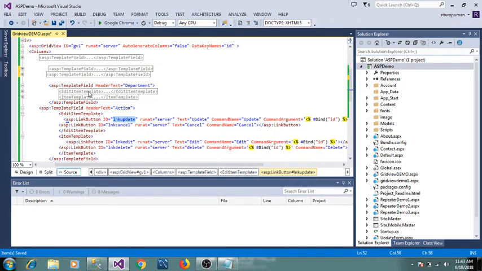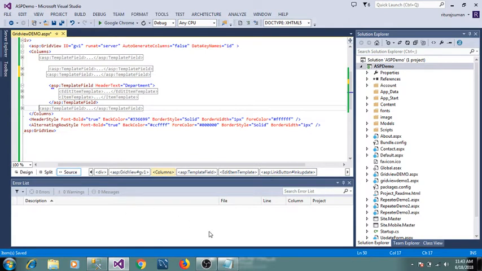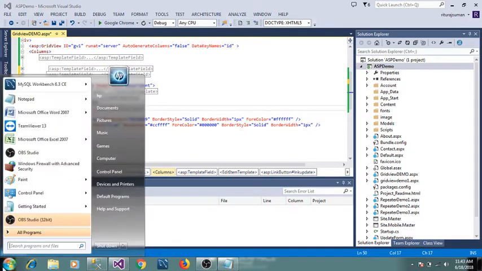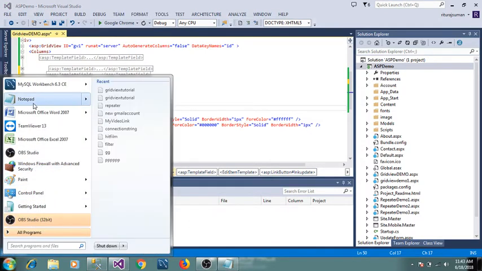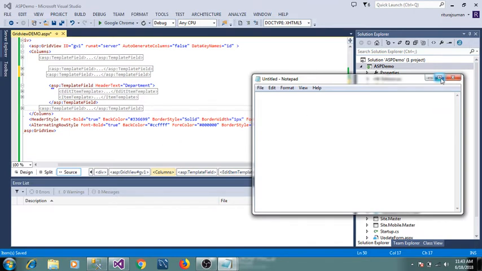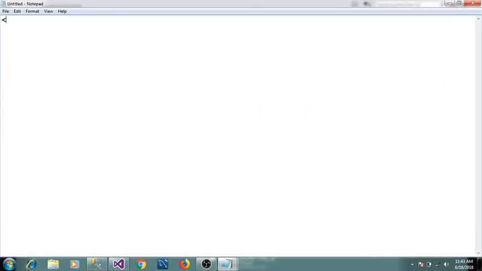So basically, we will open Notepad and I will say a few things about the GridView again. This is the GridView. In the GridView we have three templates.